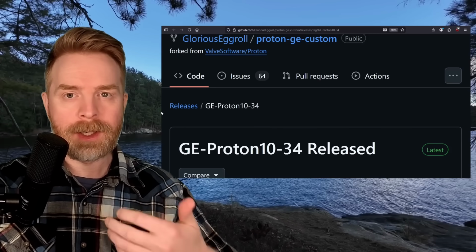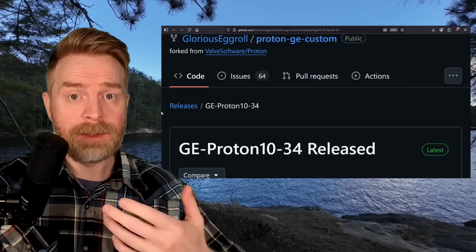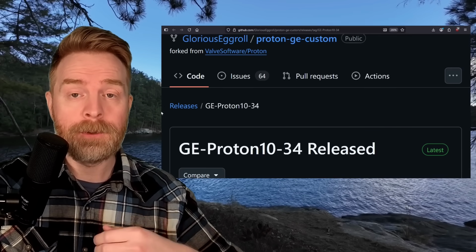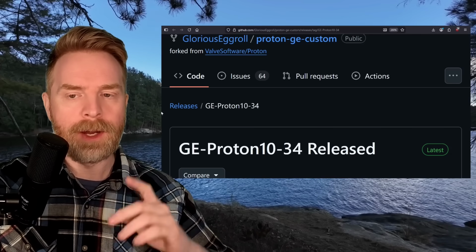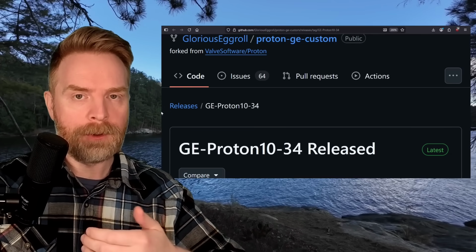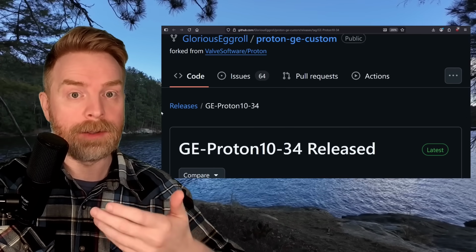Next up here, if you're running Linux and you game on it, for example, if you've got a Steam Deck or just a PC running Linux or another gaming handheld with Linux on it and you do use Proton, you might be excited to know that GE Proton 10-34 has just been released. GE is the glorious egg roll version of Proton. It's a custom version and one that I do highly recommend checking out if you are gaming on Linux.